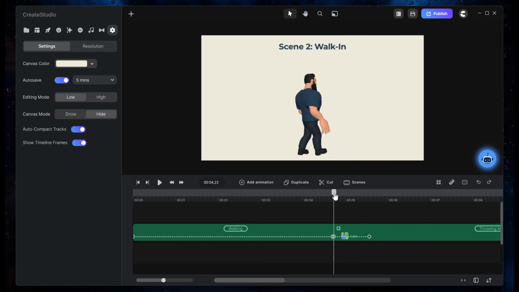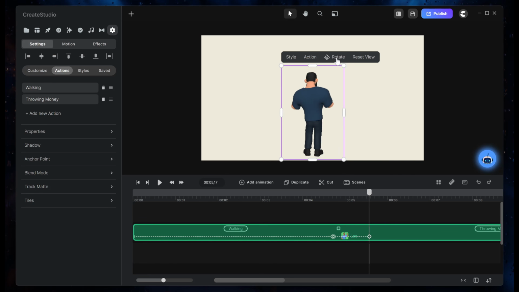Keep in mind, it's important to rotate in the same direction the character has already started turning. This ensures a smooth and natural rotation. In this case, the character is turning to the left, so we need to continue rotating in that same direction. Now select the end dot of the rotation animation and rotate the character to face the front.